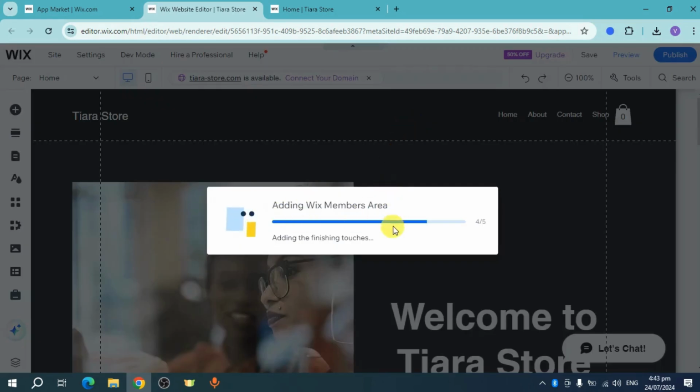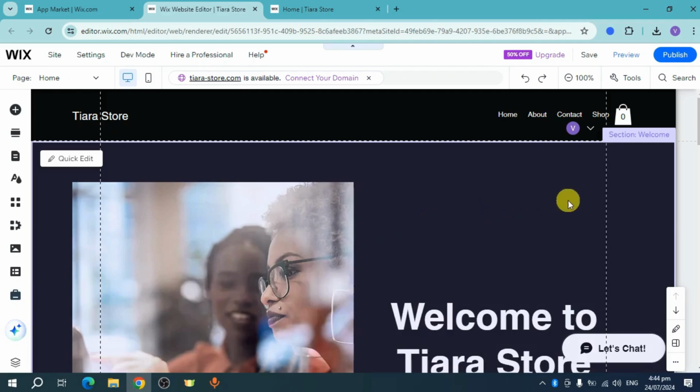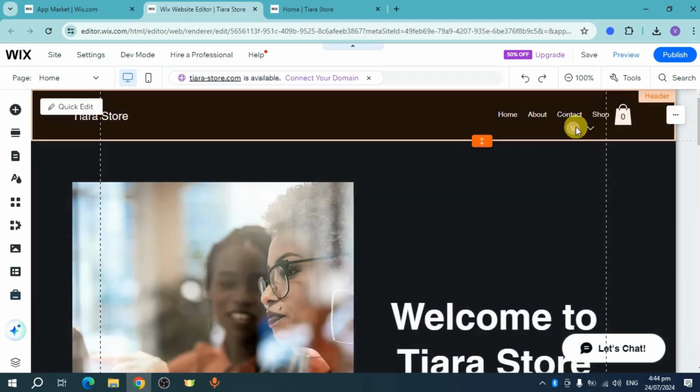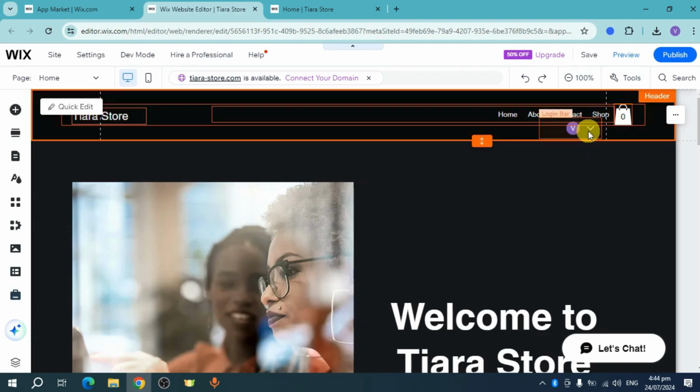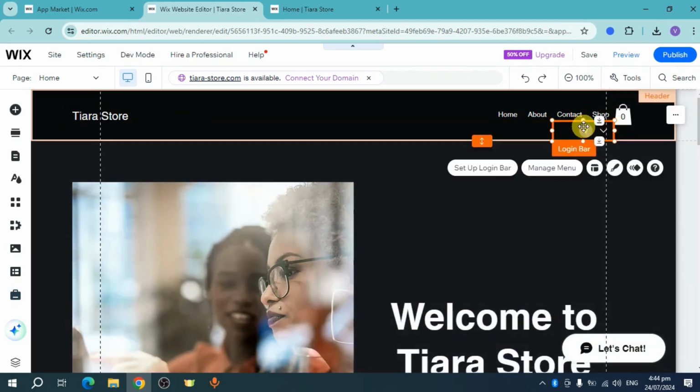So as you can see, this will add the Wix Members Area onto our site. So the Wix Members Area has been successfully added. If you're wondering what this is right here on our header, we have in here this icon. So this is actually the login bar. So you can reposition it wherever you want to add it. So it totally depends on you.